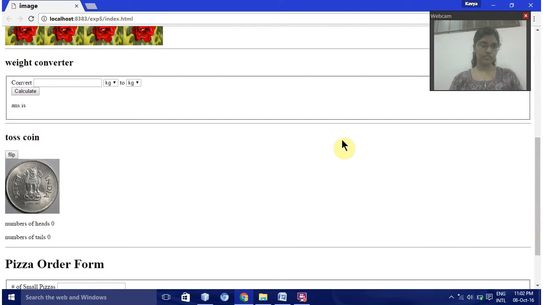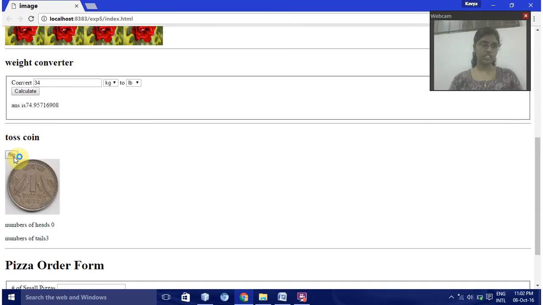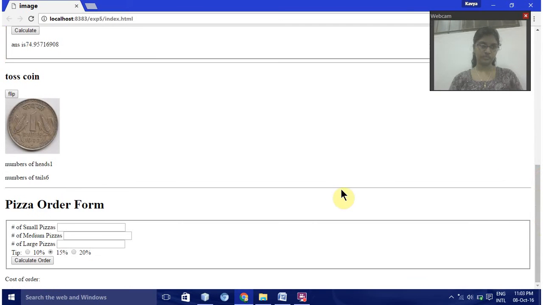Then after that weight converter, calculating the kg, and for that calculating the lb. To calculate this calculation as shown, flip is using this, return tossing the coin as shown. Then ordering the pizza, order form we are using small size pizza, and medium.